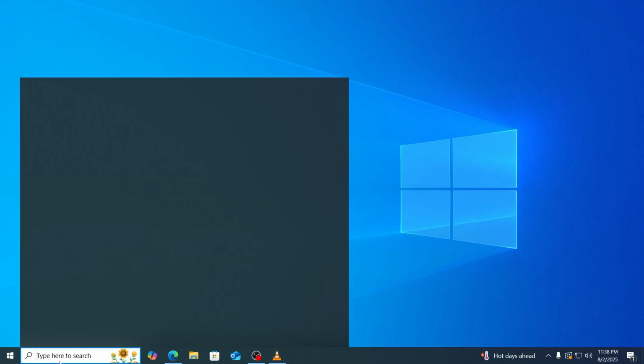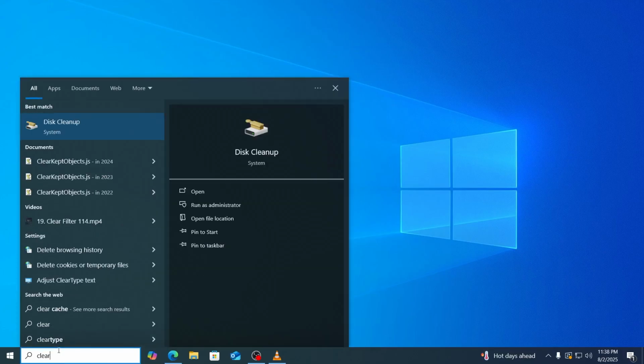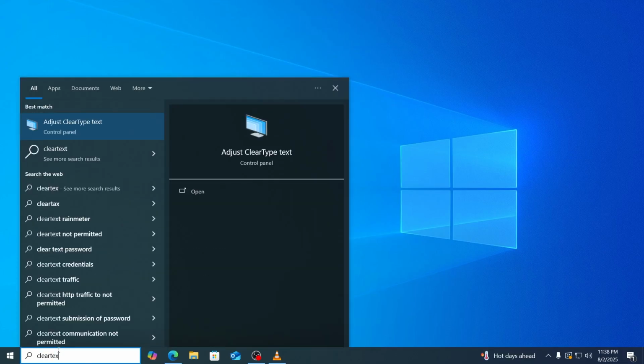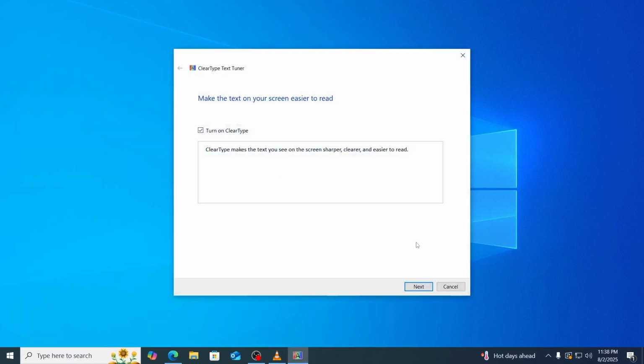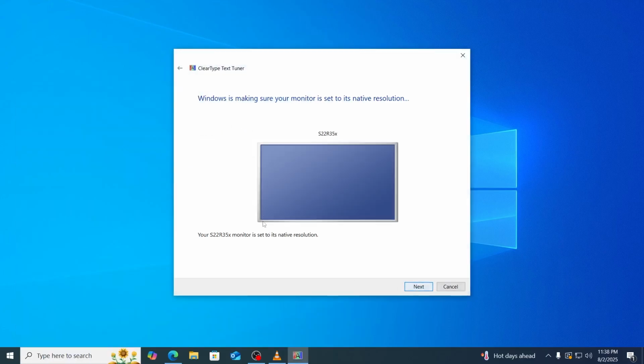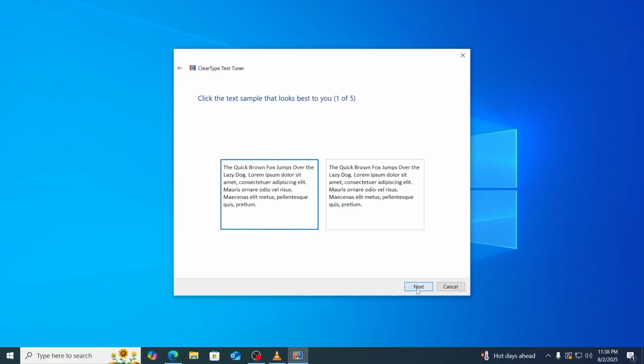Then just go ahead to search and search for clear text. And you'll find adjust ClearType text. Just open it. From here, just click on next. And it's gonna fix your monitor to show the text much more clear. So just click on next.